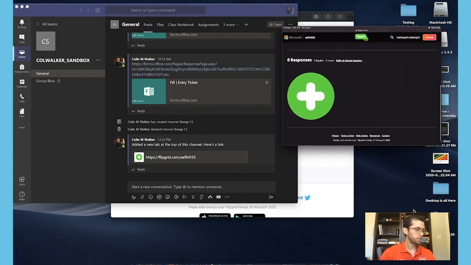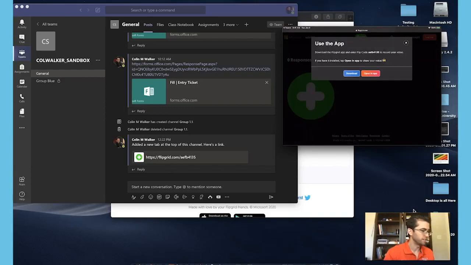So what would happen now as a student is that they would have to showcase their hidden talent in this instance. So they click, and it'll say you can open it in an app as well. There are mobile apps available for Flipgrid. I would strongly recommend that you ask your students who are using mobile devices such as tablets or phones to download it.